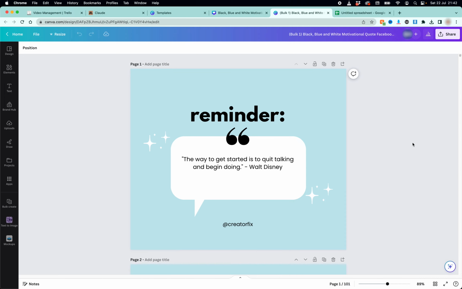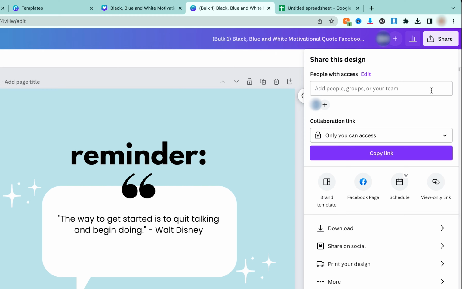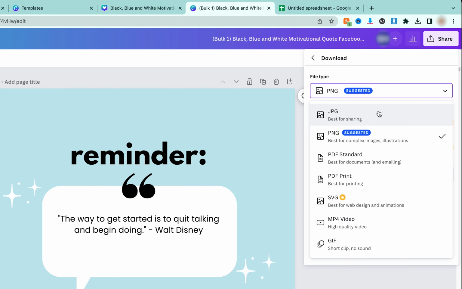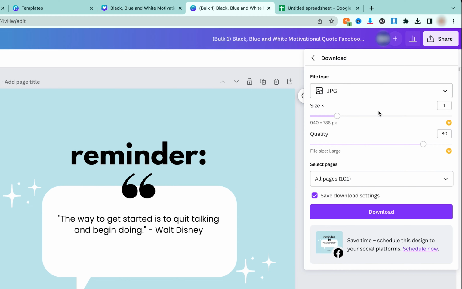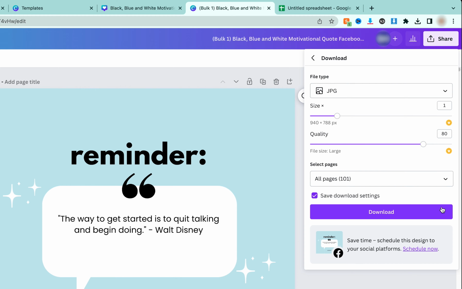Once you're happy with the way your design looks, you can then go ahead and click the share button at the top, click download, and what we can do is change this to a JPEG, which is best for sharing. We can configure the size and quality. I would typically leave it at this. And then you can choose which pages you want to download. In this case, we would want to download all of the pages, and then we can go ahead and click that download button, and Canva will download all of this content ready for us to share online.